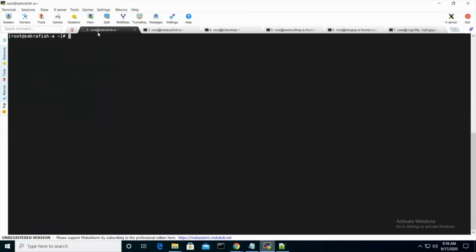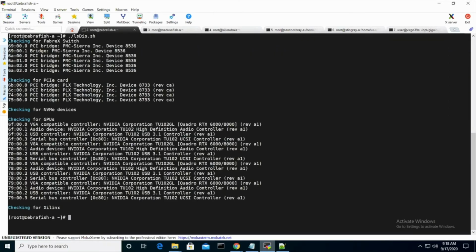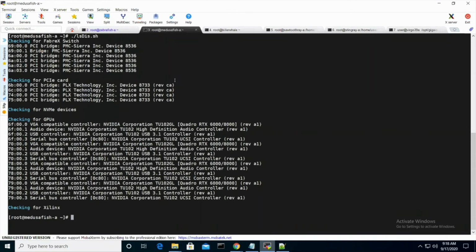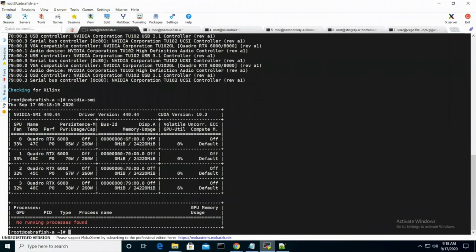So we have Zebrafish here. And if we do a little script that I wrote, you can see there are 4 NVIDIA RTX 6000s. We'll run this command to show you they can be used. The driver is loaded. Go ahead and look at Medusafish. Medusafish is the same way. We'll run nvidia-smi, and you can see the driver's loaded. The GPUs are idle at this point, but they're ready to go.